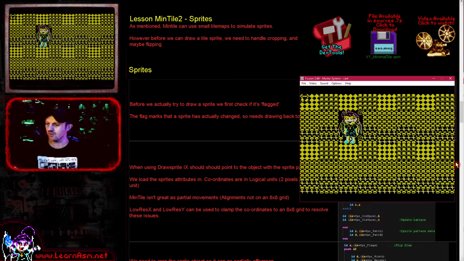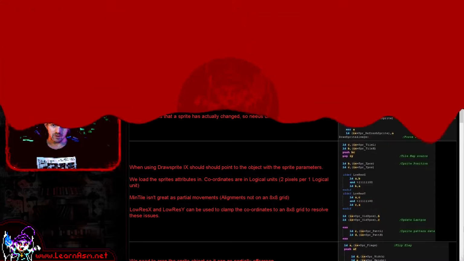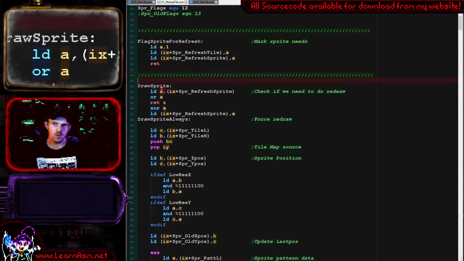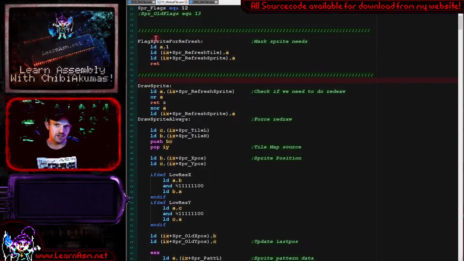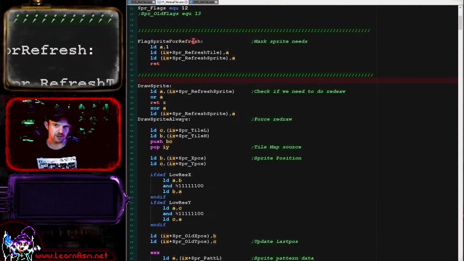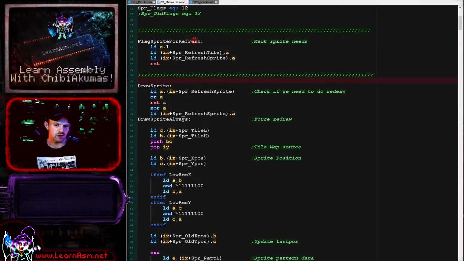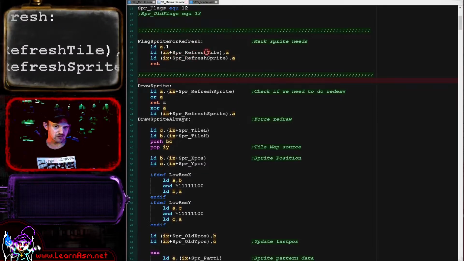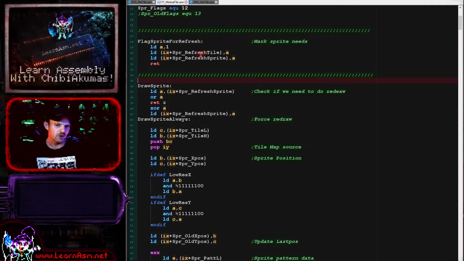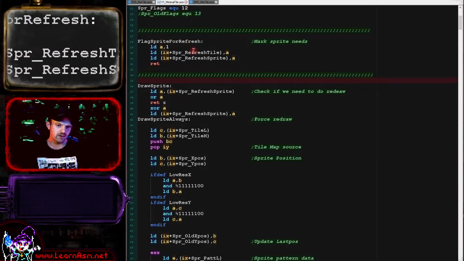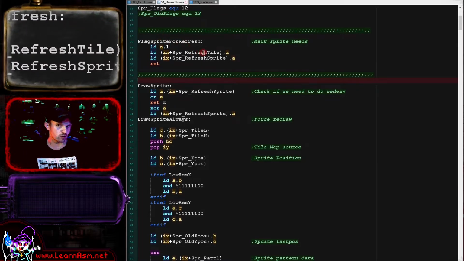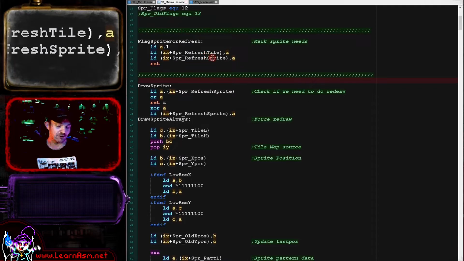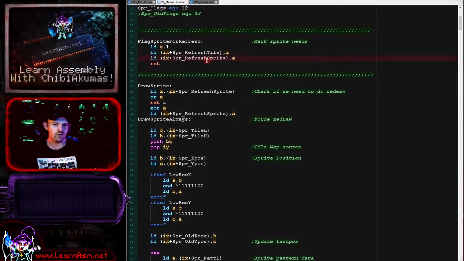Okay, well, let's go over to our code and let's take a look at what we're going to be seeing today. So we're going to be looking at this draw sprite routine today. You can also see we've got this flag sprite for refresh routine. Now all of these routines use the IX register to point to an object with a variety of variables contained within for various purposes. And so when we want to update a sprite, maybe it's moved or it's been overlapped, we would set the flag for it to be refreshed. And there's two parts. There's one that says to refresh what's under that sprite and one to say refresh the sprite itself. So that's what we've got.